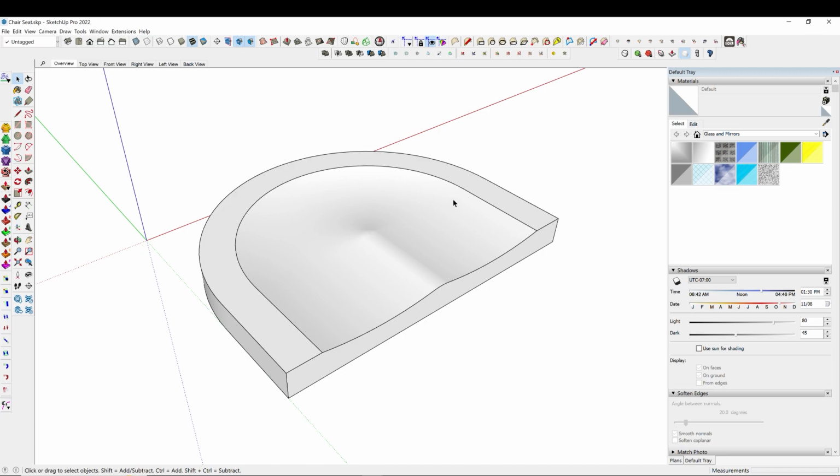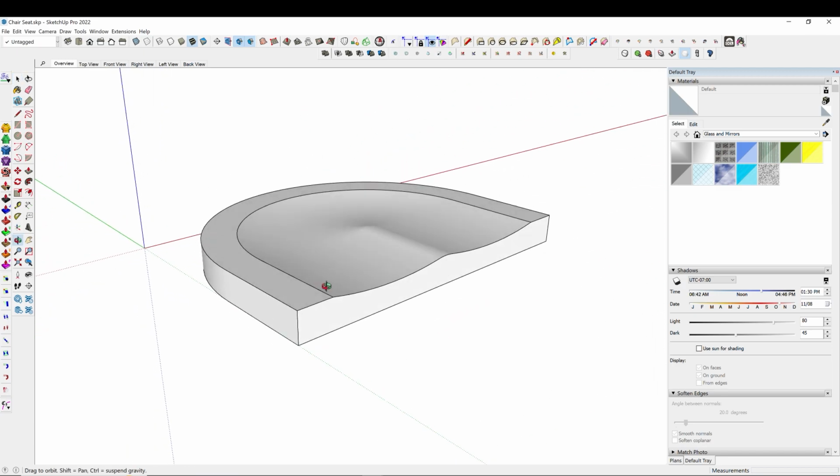All right, so next time we will draw some spindles and legs for this guy.